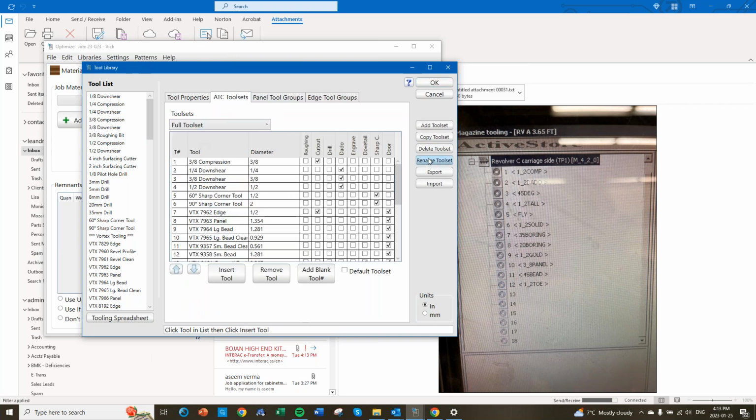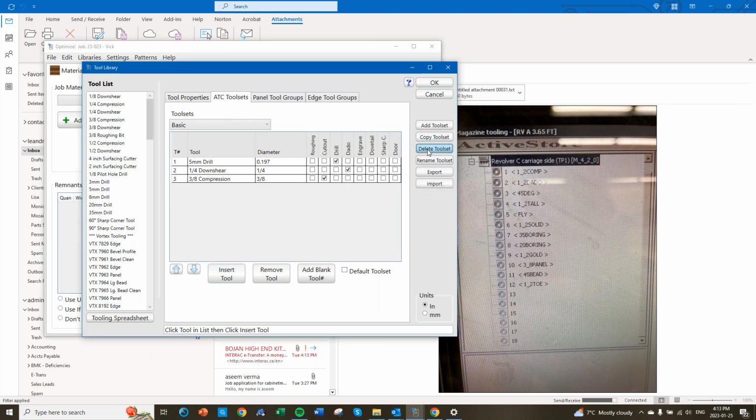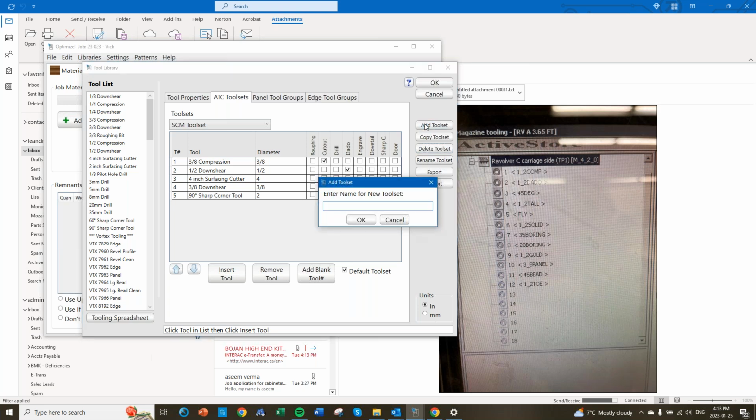All right, let me get rid of these guys. These are just the old samples that come with the program. All right, I'm gonna leave the SCM, not touching that one. So we're gonna create a new one. We're gonna go to add tool set. And we'll call this one BSC tool set.